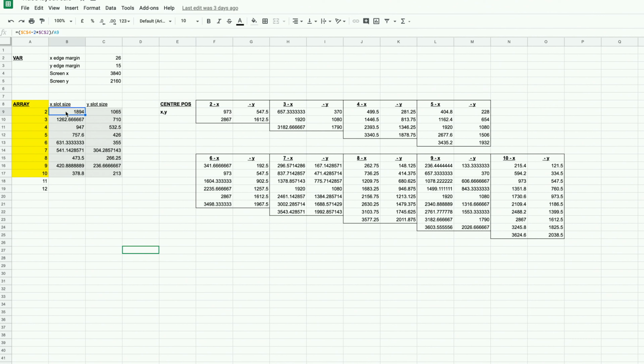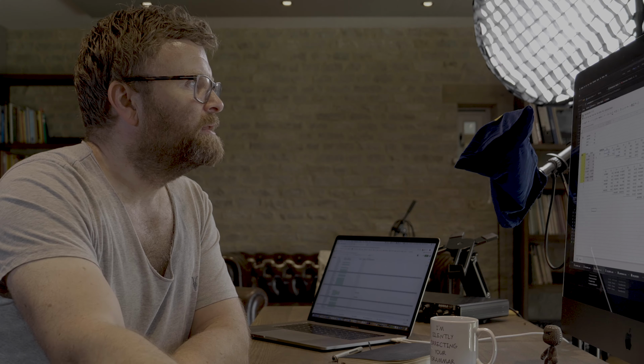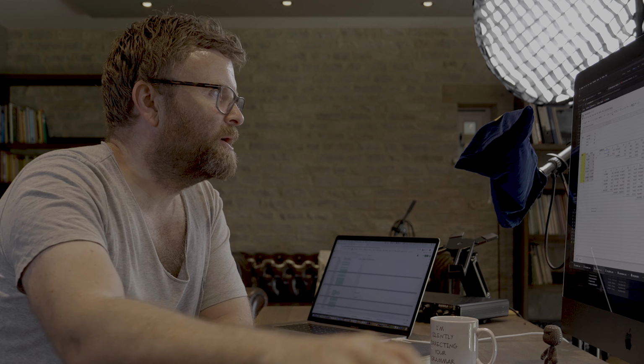So first up, how do you work out the slot size? Well, you take the X dimension of the screen minus 2 of the edge margins, and then you divide it by the number of blocks you want in the array going across. It's the same for the Y. And then when you're calculating the center position, which is what Premiere Pro references the video, you lock it to the center position, X and Y coordinates.